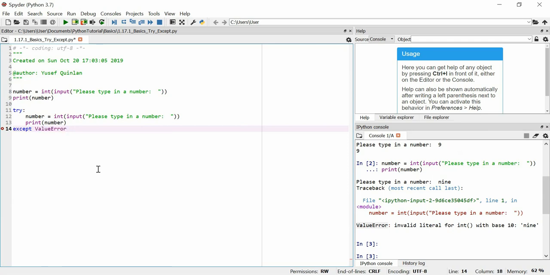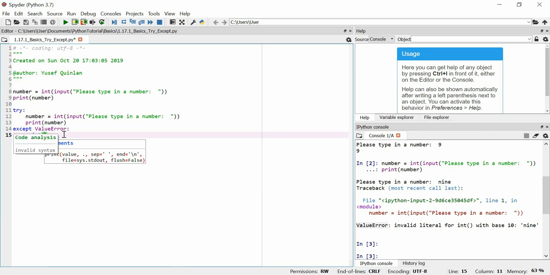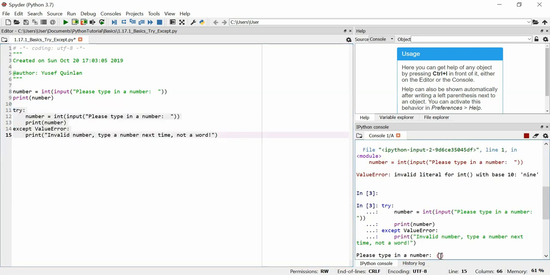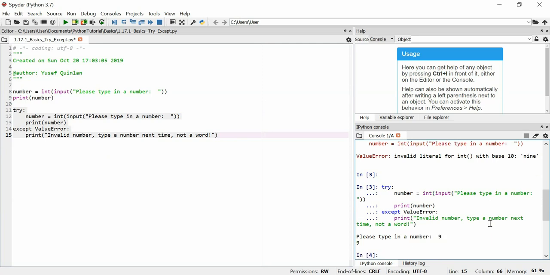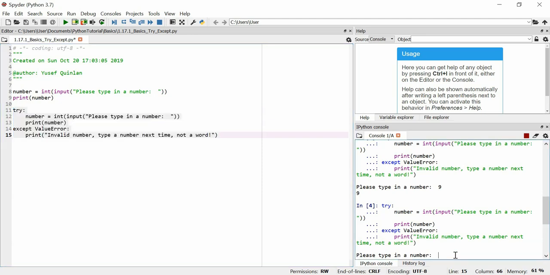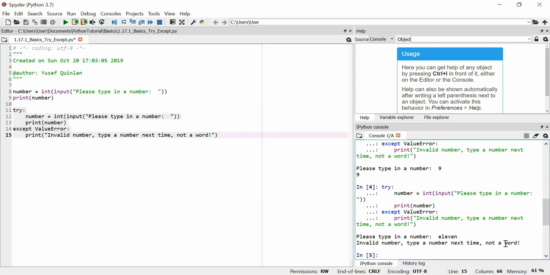So we can accept a value error, and we can print some code. Doesn't matter what. Don't know why it's an invalid syntax. And we'll say that we're going to print invalid number, type a number next time, not a word. Okay, and so here, if I use the number 9, it'll just print out the number 9, right? That's fine. Let's say I use the number 11, but I type it out as a word. Gives me that warning, invalid number, type a number next time, not a word.